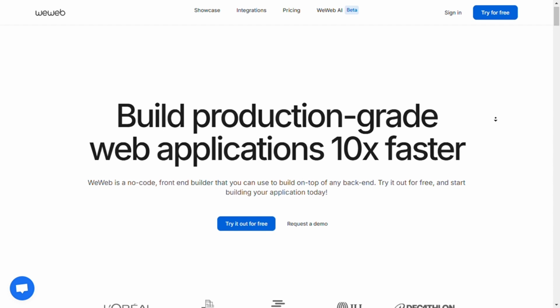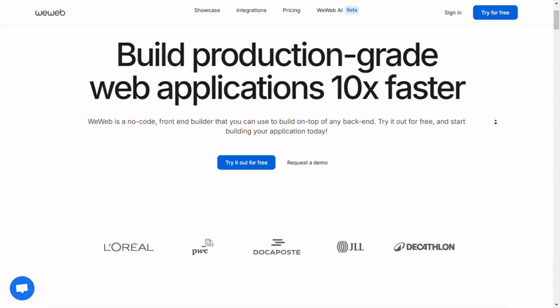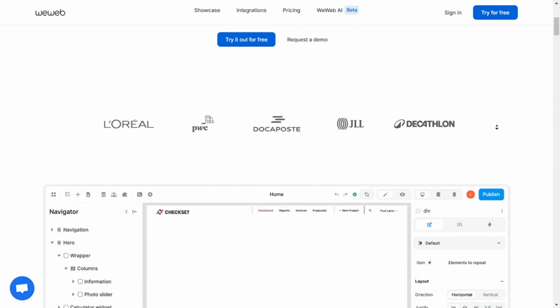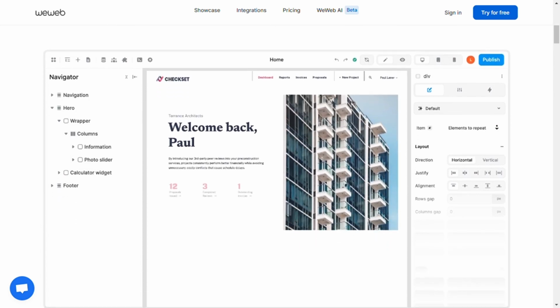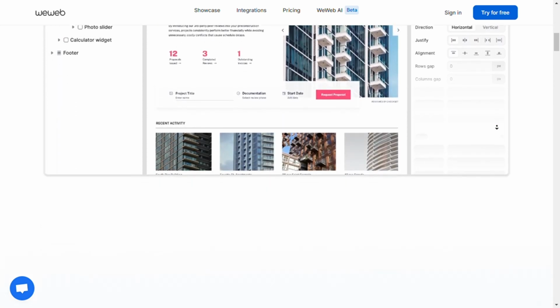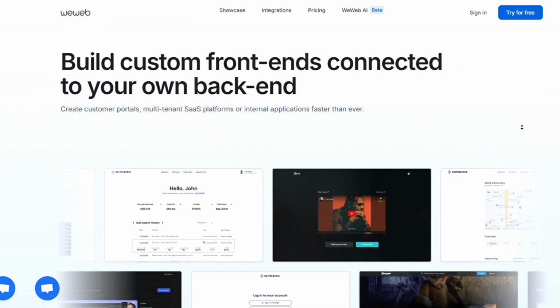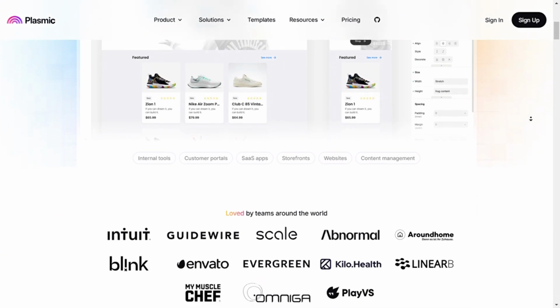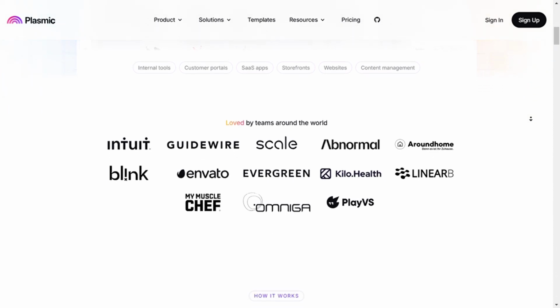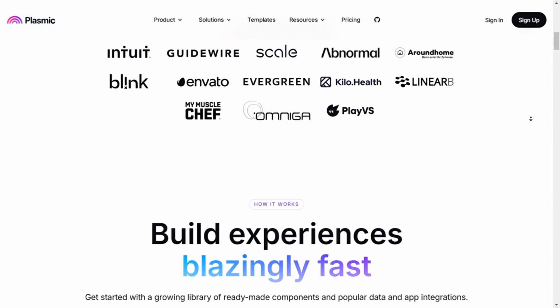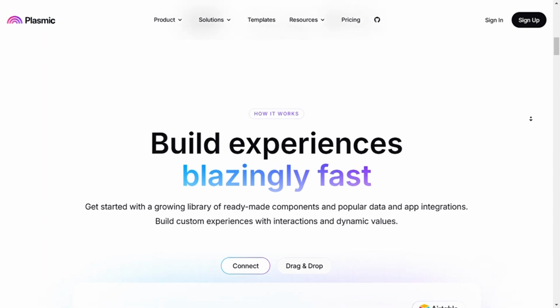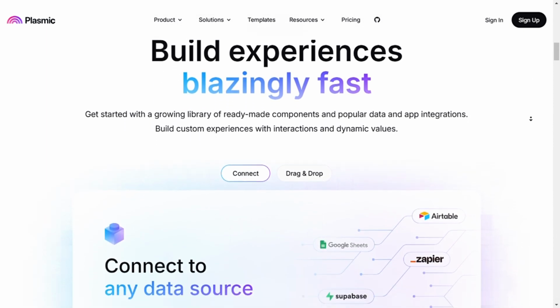Without further ado, let's dive into our final verdict. Use WeWeb if you're building a fully functional API-driven web app with complex logic, workflows, and need a platform that offers solid no-code features with code export options. On the other hand, use Plasmic if you're focused on creating beautifully designed UI components, integrating directly with developer frameworks, and working with headless CMS platforms for content-rich experiences.